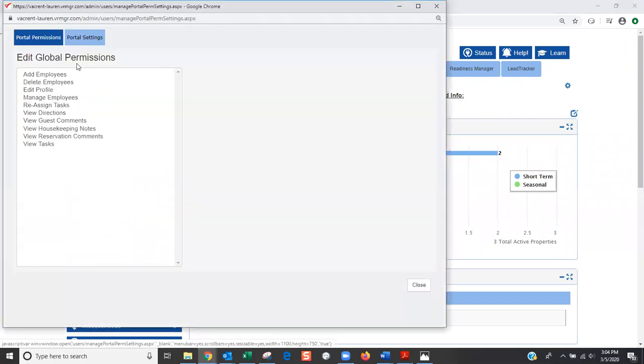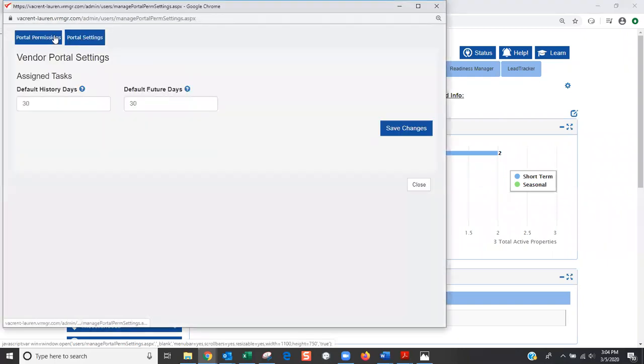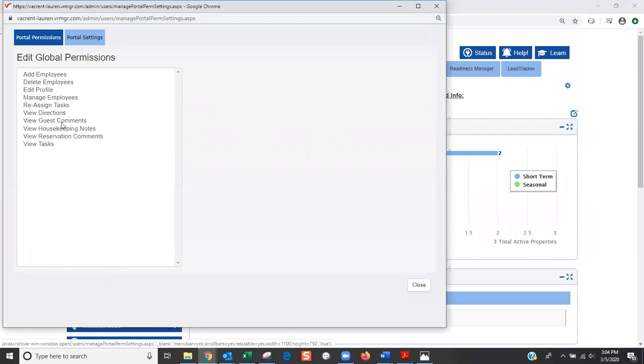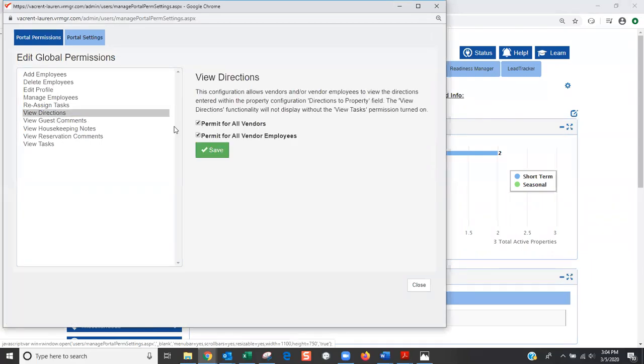Again, manage the vendor portal, and the portal permissions. So here under the view directions, you can say, yes, you're going to let all your vendors and all the vendor employees see them. The same is true for the guest comments, the housekeeping notes, and the reservation comments. You can also give your vendors the ability to add employees or delete employees.